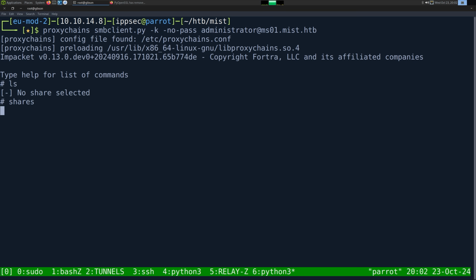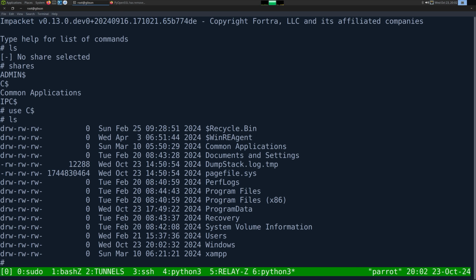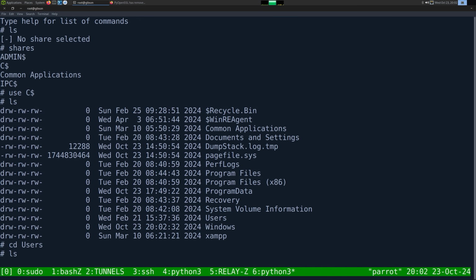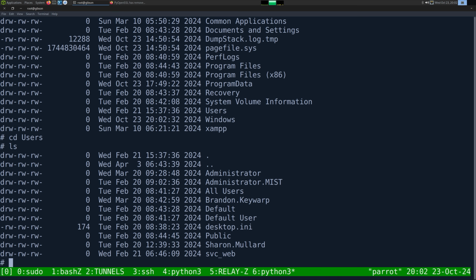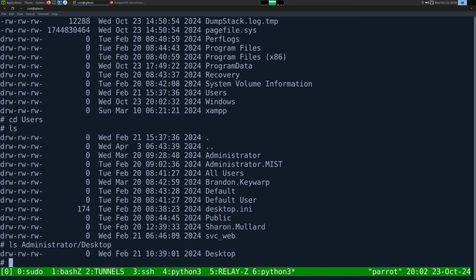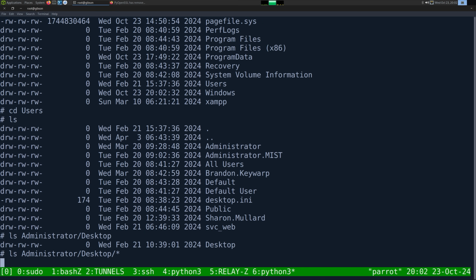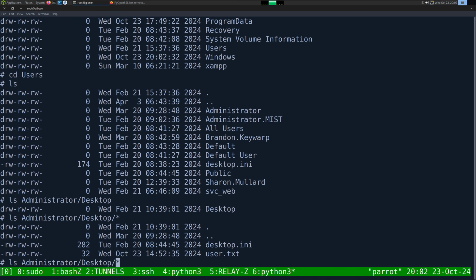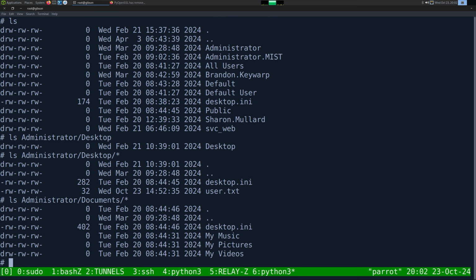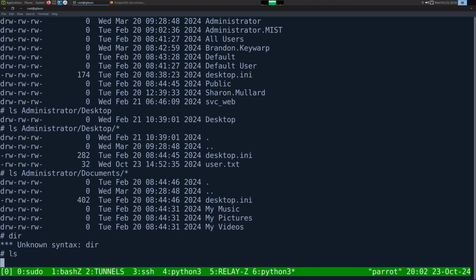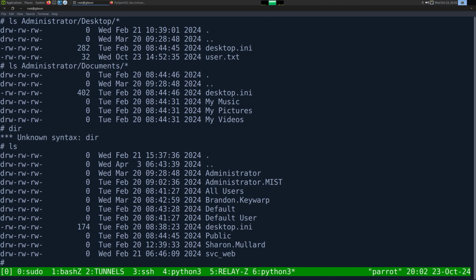And let's see, shares. Let's do $UC. And now we can look at the file system. This is just faster than WMI exec, so that's why I'm using it. So we can look at administrator, desktop, maybe like that. There we go. User.txt is there. Can look at documents. Nothing's there.